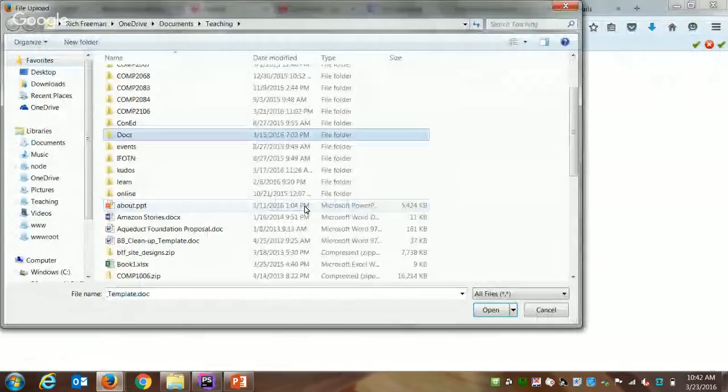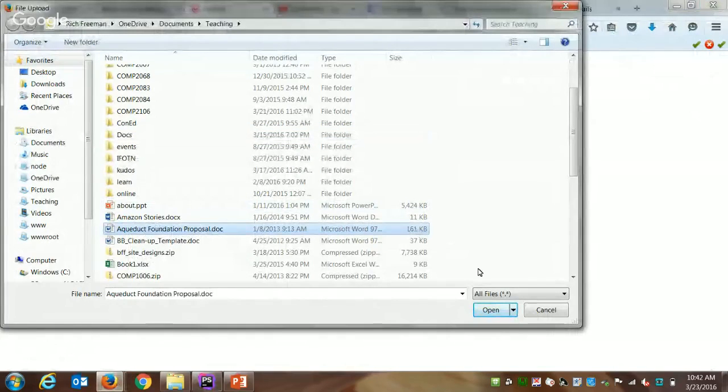So I'm going to choose my document here. It's 161 kilobytes, and upload. But notice it doesn't say 161. It's 164,864. So what units is that in? It's in bytes, right? So that's something we need to be careful of.